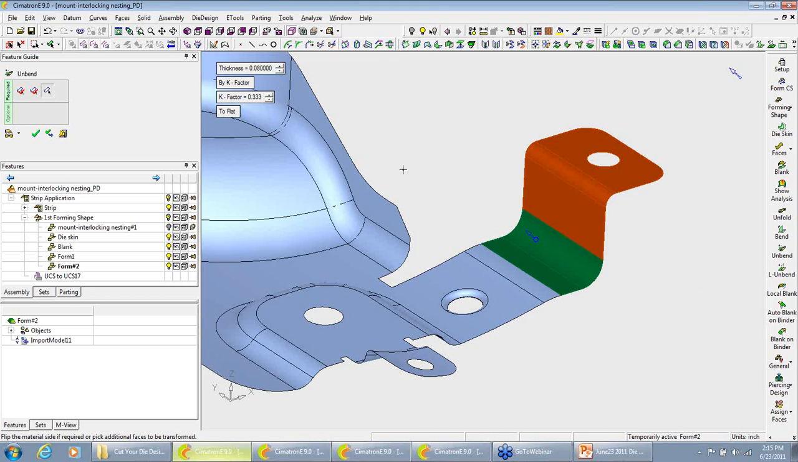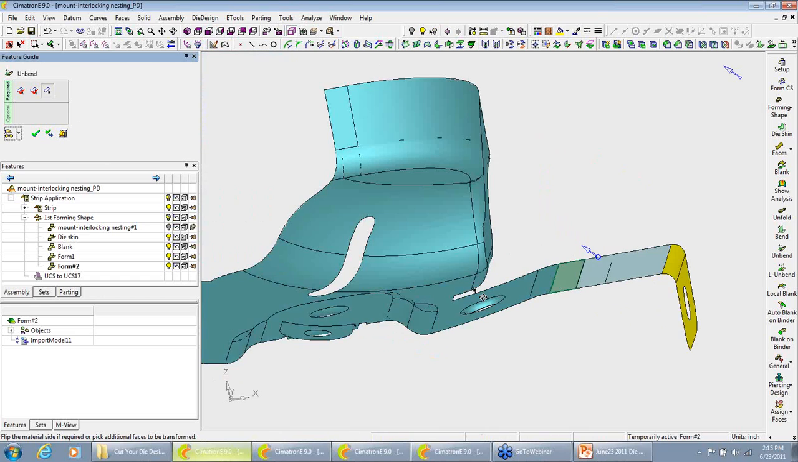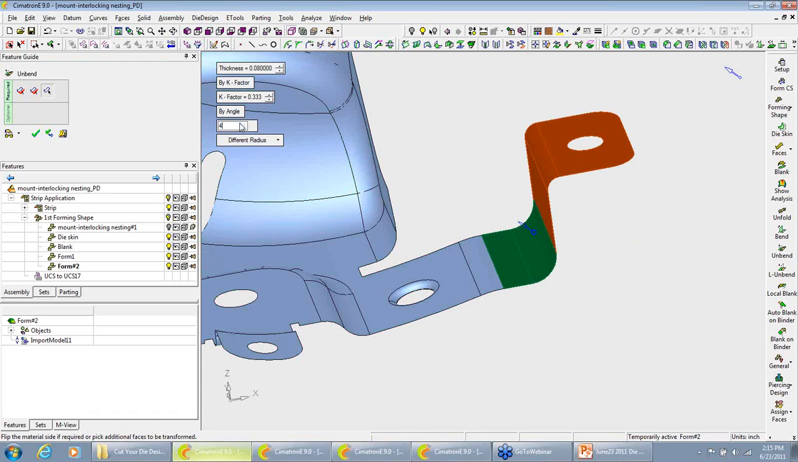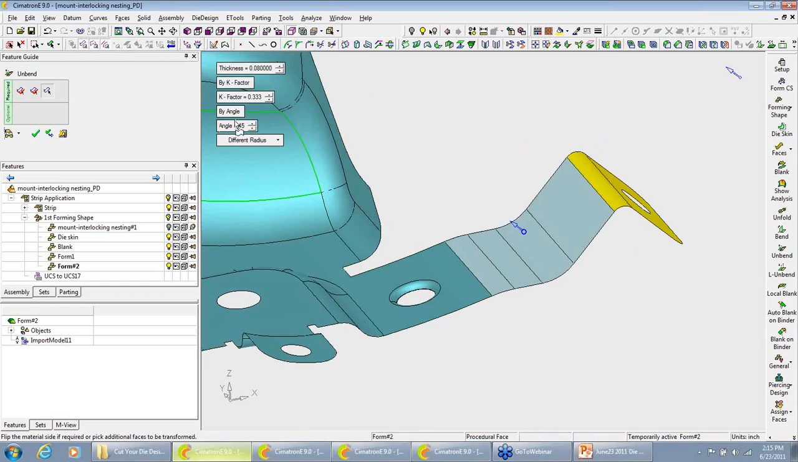So of course I can bend it right to flat. We can even preview it. Or if I want, I can type in any angle I want, and I could do this in a couple hits if I prefer.